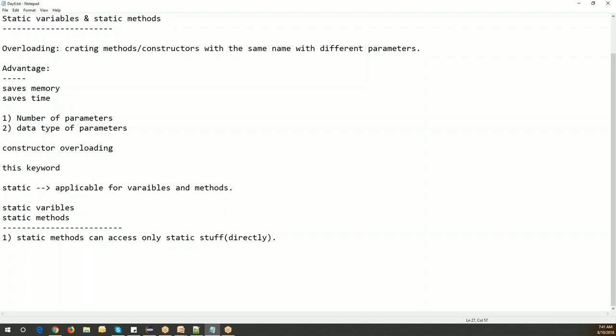What is direct access? Without creating any object. We don't even need to create any object. We can still access those variables and methods. Let me show you. Static methods can access only static stuff. Just remember this point.